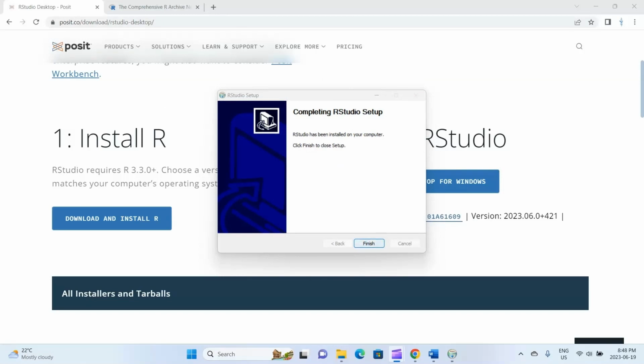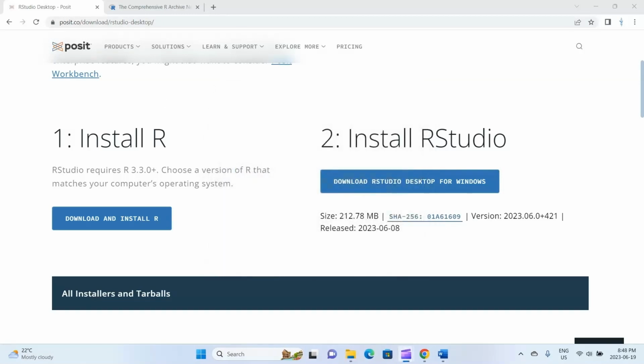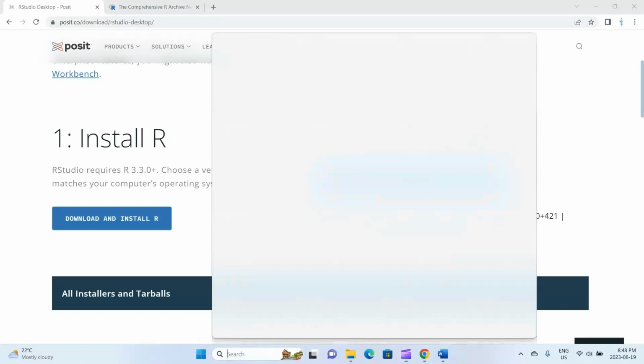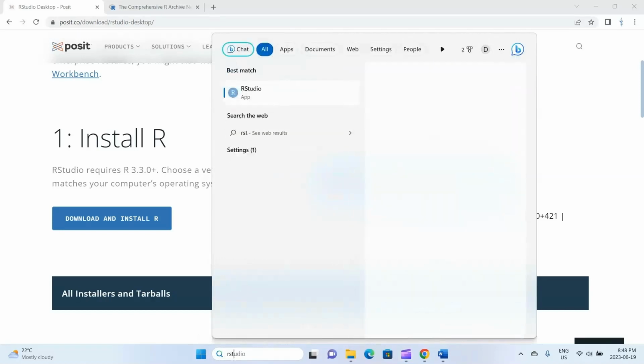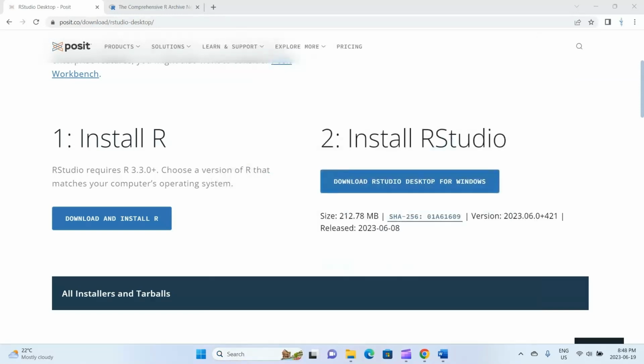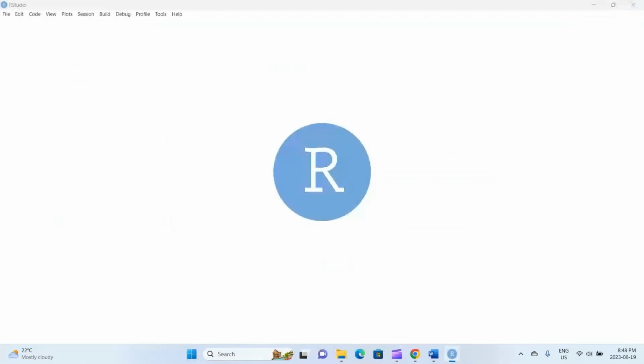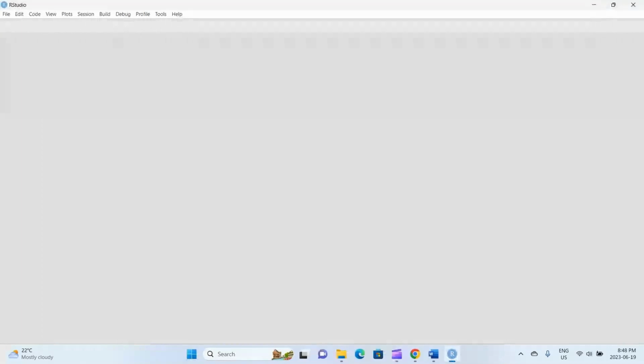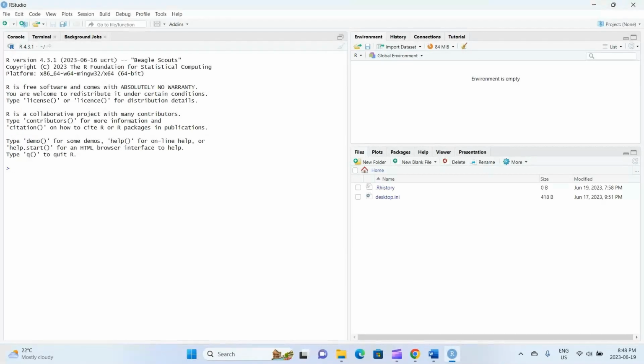So we're going to click finish here, and we've got R and RStudio now. So just to check, I'll go to my search bar here and search for RStudio. You don't have to open R, you just need to open RStudio. Click that, open it up, and it will take a little bit of time, but there we go. There we go. Yeah, we're ready to start coding now.